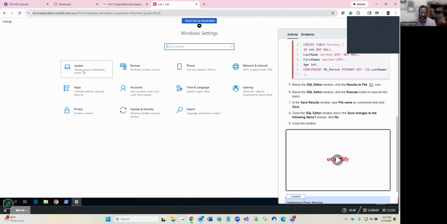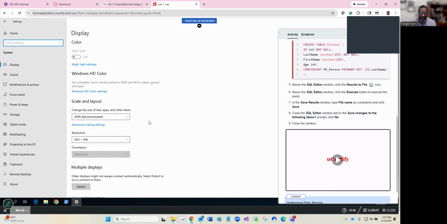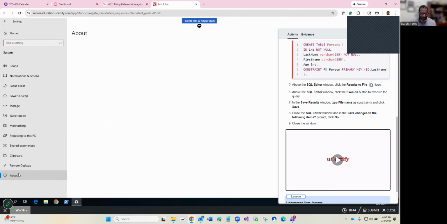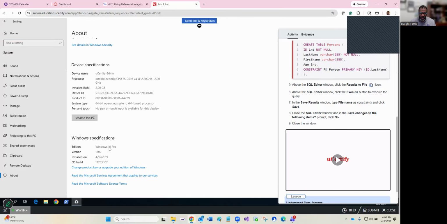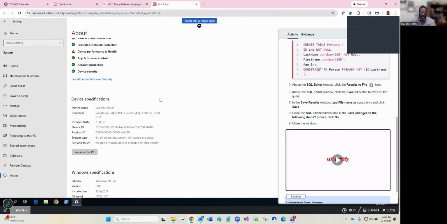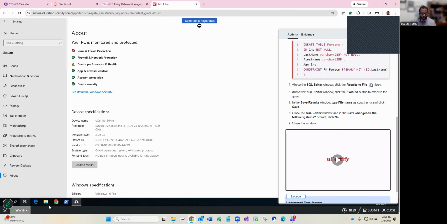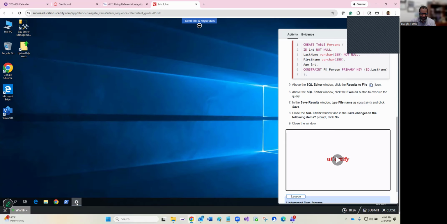Oh, it actually does. So a quick lesson on Windows. If you're curious about what type of operating system this is, and I went through the system and about, you see that this is U-Certify, and it's 64-bit, and it's Windows 10. It's been a while since I've been on Windows 10. But anyway, if you're curious about that, basically that's the environment that you're looking at. And make sure you close the windows if you open it.